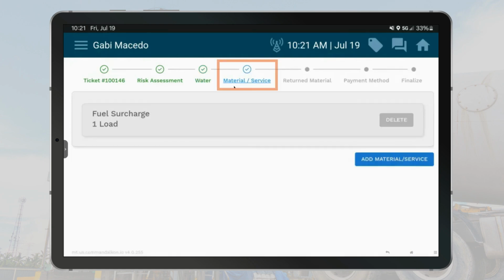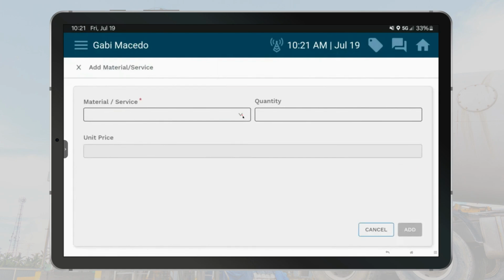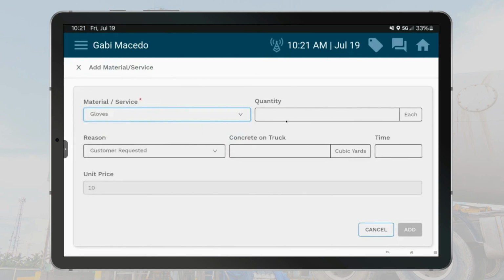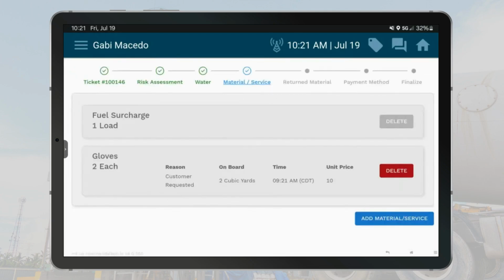Next, the Material and Service tab, another optional workflow. This tab lets drivers add extra materials or services used during delivery, like gloves, additives, or additional charges.